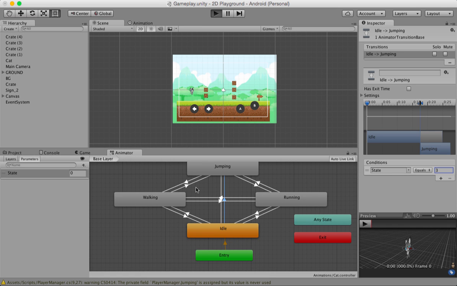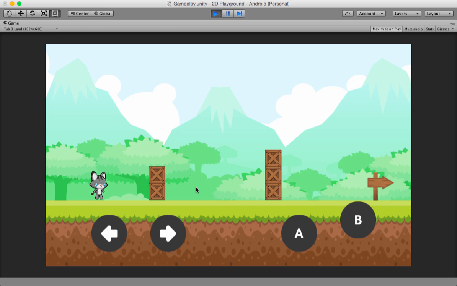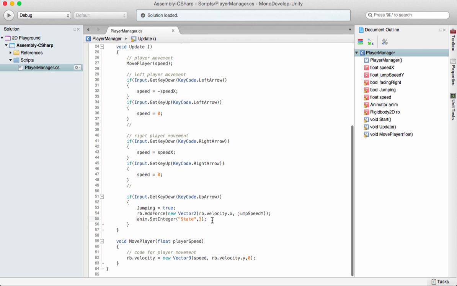Let's go to the play mode, and we're going to hit the play button. There, the player is jumping now. But hey, when the player came down, it's still jumping. That shouldn't happen, right? The moment the player lands, the player should get back to the idle, right? Why is it not happening? Okay, here's the reason why. Let's exit the play mode. In here, you set the integer to 3, but there's no condition or there's no logic which will set it back to 0.